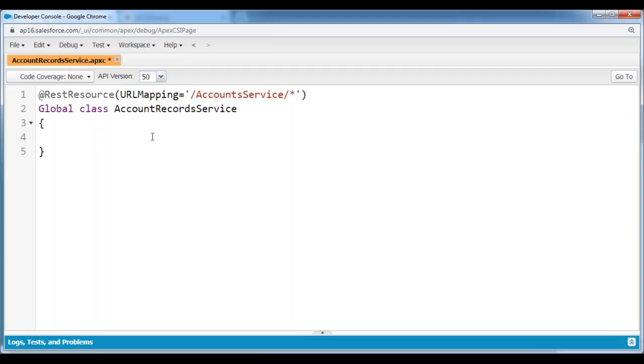Now I'm going to provide the web service method, that means the business logic. My requirement is to collect all the account records from the account object. Whatever account records are available inside this organization, I would like to access all of them using this web service class. This web service class should expose all the account records available inside my account object. How can we do that? Define the method as global static.